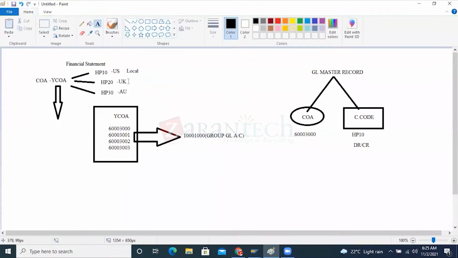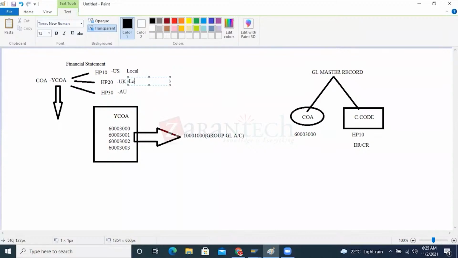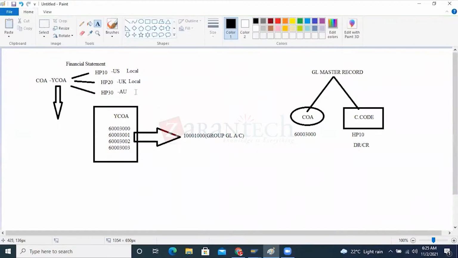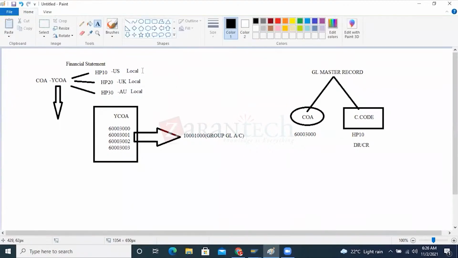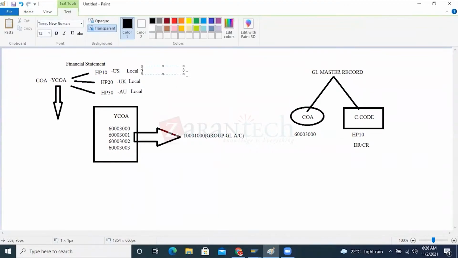Mahesh, we have 3 different company codes. Every company code has its own local currency because we are going to be using localization. For example, for the US company code, we are going to be completely using IFRS reporting. And here, this is the local GAAP. This is the local GAAP. And this is the Australian GAAP. We have separate GAAPs. Okay, Australian GAAP.